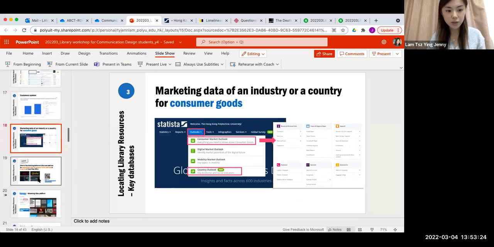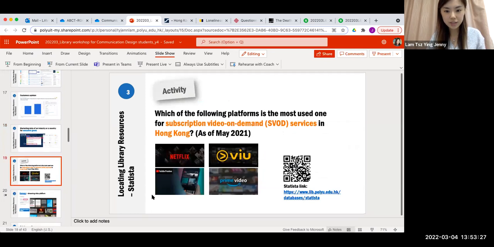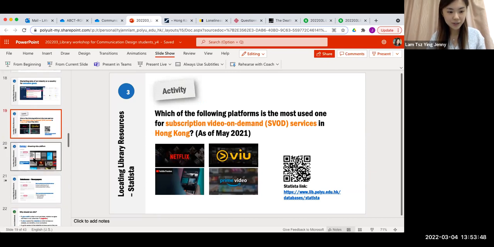We don't have time to do this activity, but if you are interested, you can try to find out which of the following platforms is the most used one for subscription video on demand services in Hong Kong as of May 2021. Which one is the most popular in Hong Kong? You can have a guess. This kind of statistics is what you can find in Statista, so it's a very good resource for you.